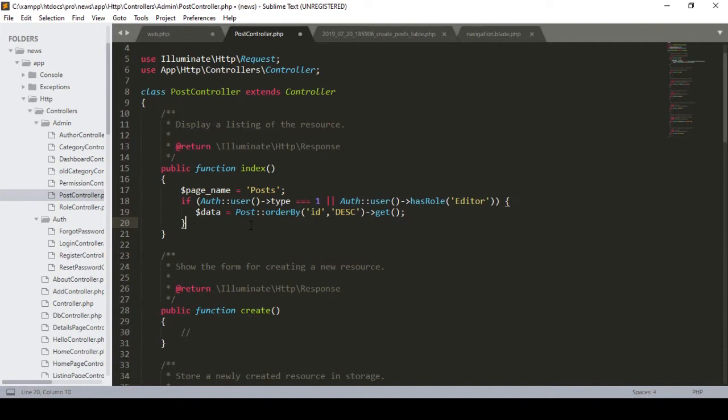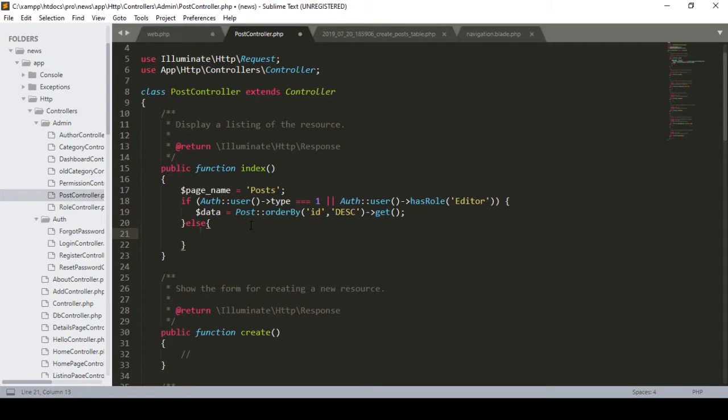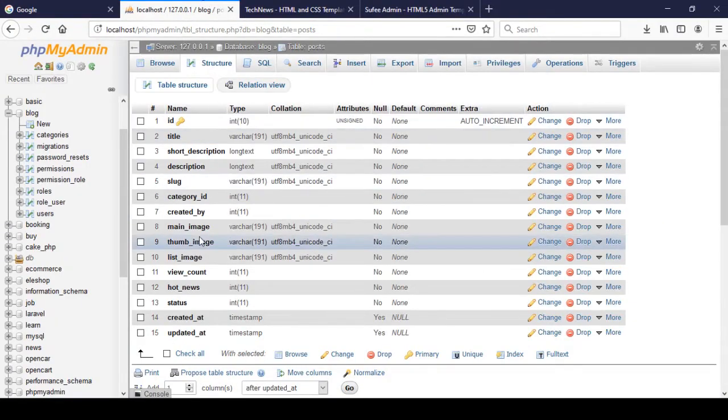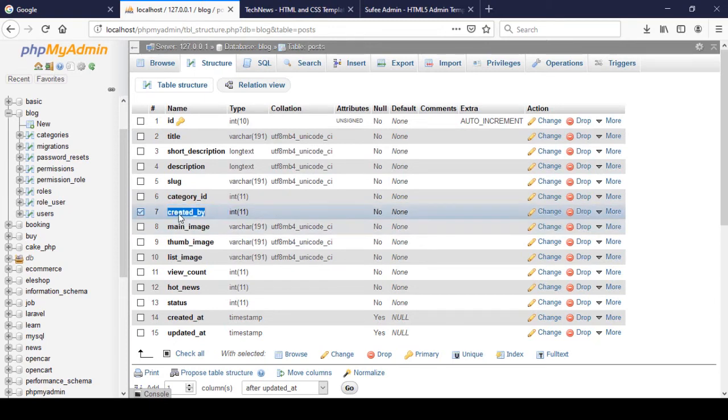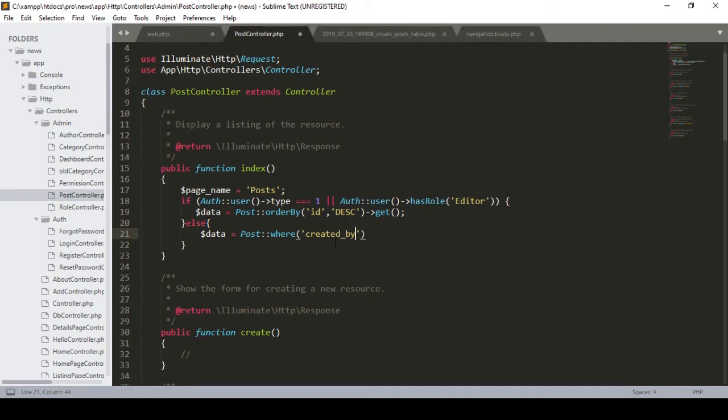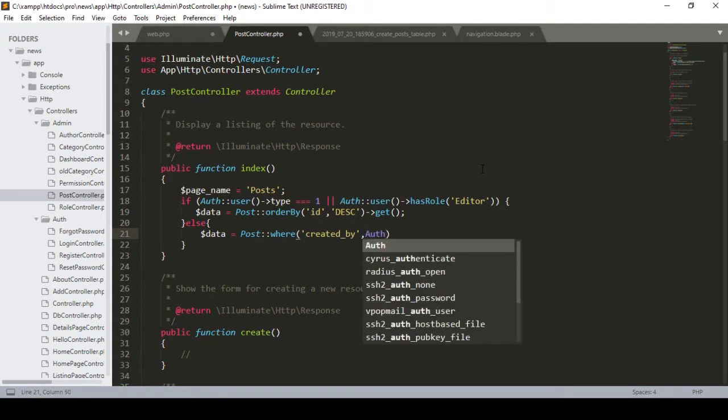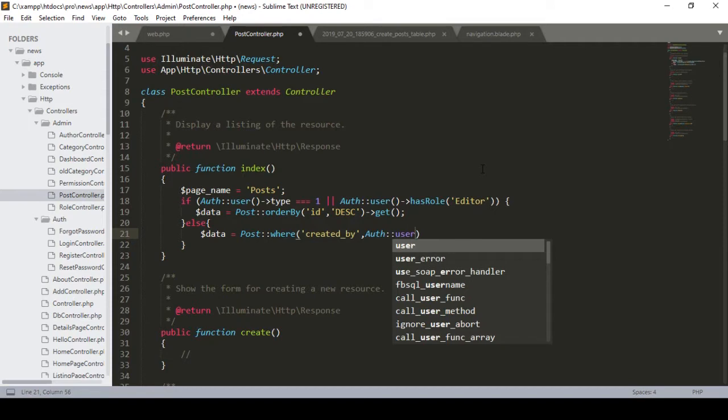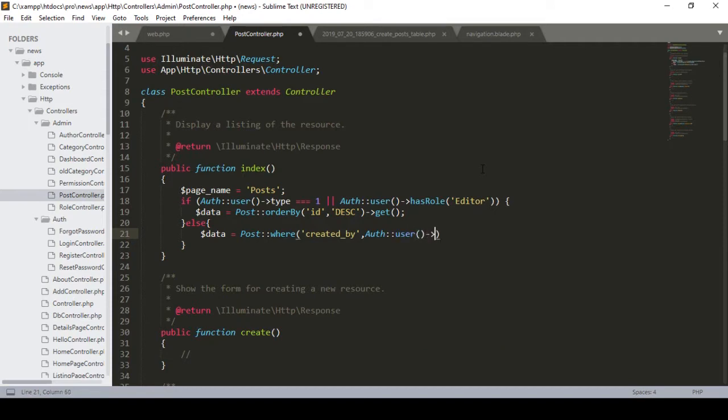And then for the rest, I define another else here. In the else, he will display, so I take another variable as data, and here I define the post, and then on this post I define the where condition. In this where, I define our field. If you go to the database, one of the fields is created by. So I define it with this one: the created by column, and then auth, the authentication user, and for the user I define the ID. And then I want to get all the data.